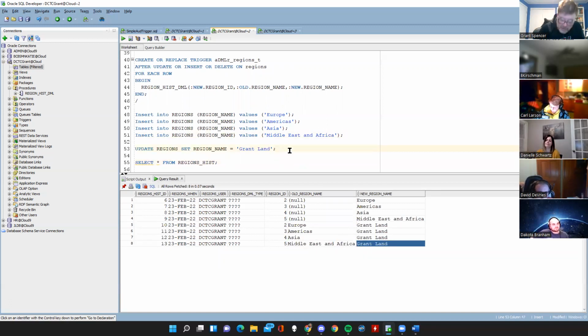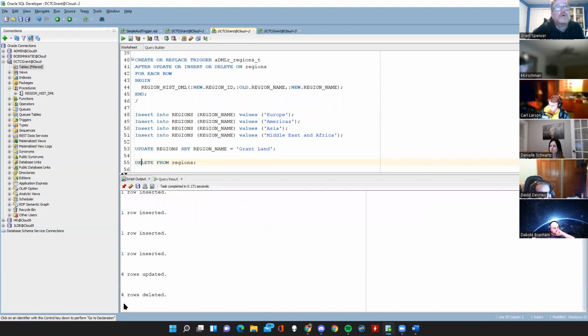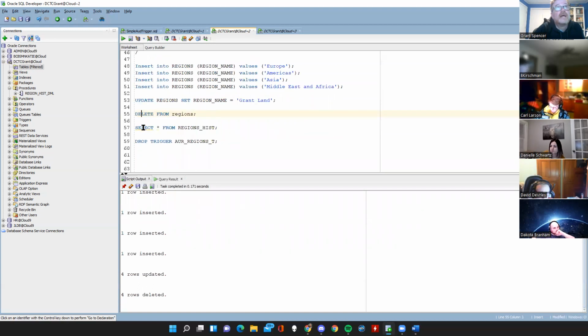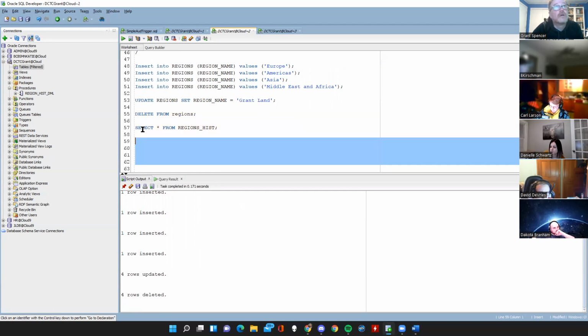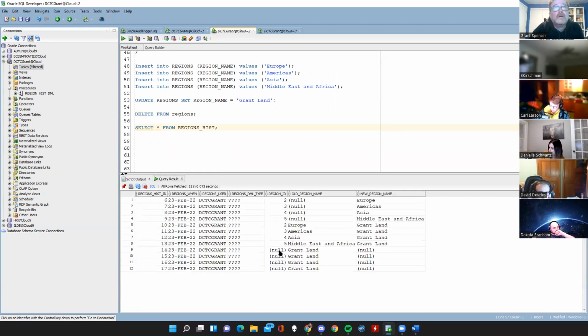Awesome. Wasn't that cool? Actually, I don't like any of the regions anymore. I'm going to go delete from regions. So this will delete all the rows. The rows are deleted. What's now inside of that trigger table, the history table? So now down here, again, notice this beautifully. Isn't that beautiful? Because this was deleted, we don't know what the key was because the new row doesn't exist. Here's what the old row was, and here's what the new row was. So that's actually pretty cool.